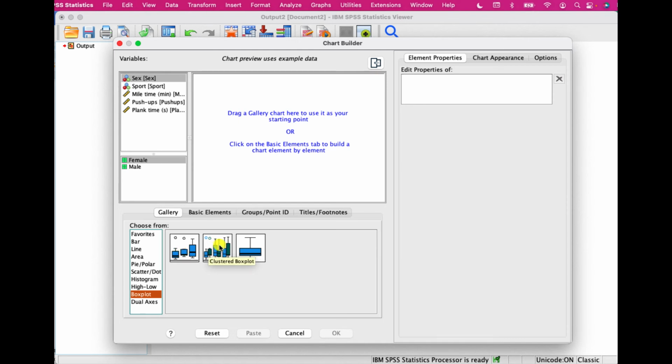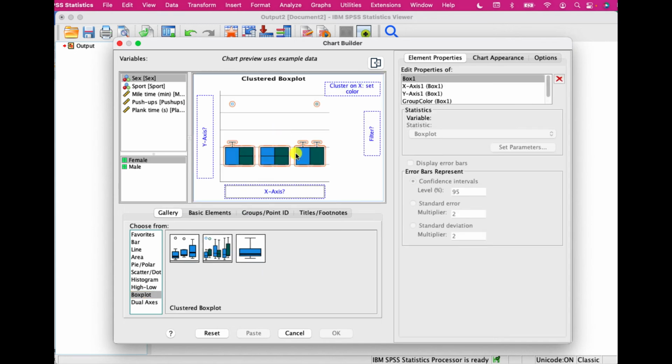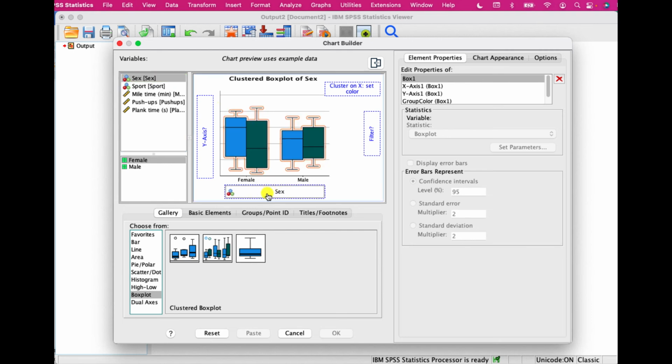When you have multiple groups of data, you can use a clustered box plot. So we'll drag that into here. The x-axis is the categories or the grouping that you're interested in comparing. So let's say we wanted to compare males versus females. We could drag sex into this x-axis box, and now we can see there's an area for females and an area for males. The y-axis will be the variable that we are interested in looking at the measurement of, so maybe we want to compare push-ups between males and females.